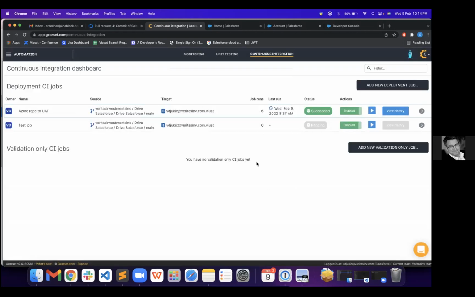Yes, Matt, we can also link this Gearset deployment with Jira as well. We can link to Jira stories, or there is something, Sridhar, that Veritas uses, because they don't use Jira. They use another tool within this DevOps, I guess, Azure DevOps stack that's equivalent to Jira.